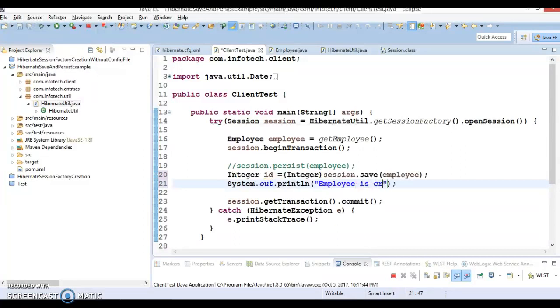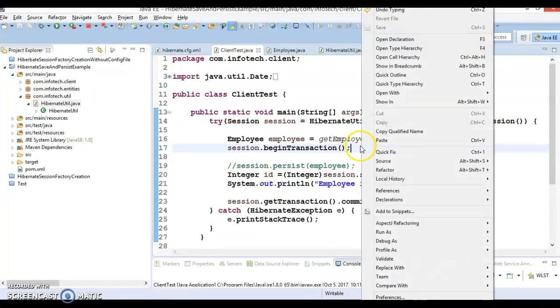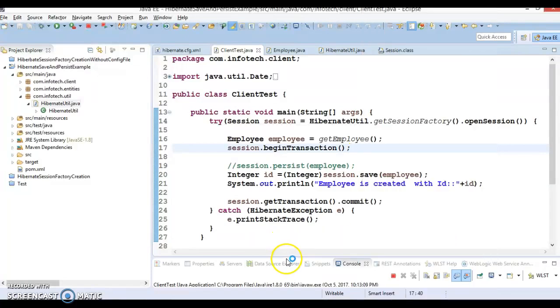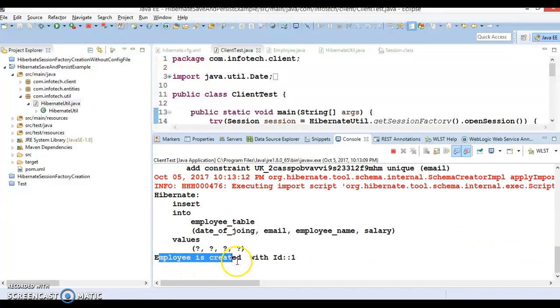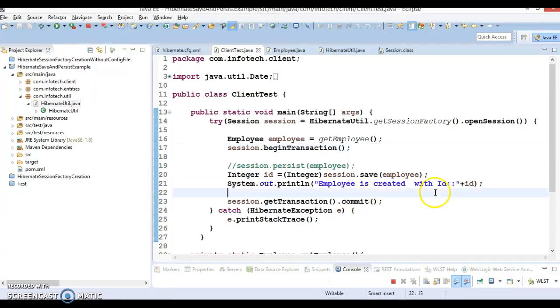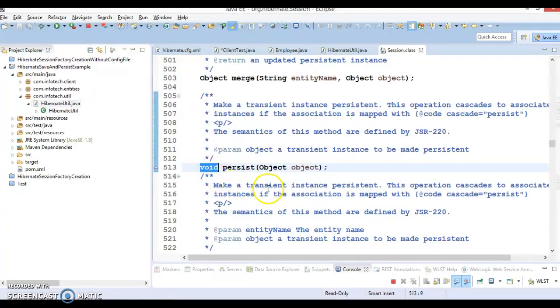And here you can display a message, employee is created with ID. So the record will be inserted into the database, and the generated primary key will be returned by this API. And you can see here it says employee is created with ID 1. What about persist? When you look into the persist method, it does not return any value. If you look at the persist method return type, it's void. That's the major difference between these two.